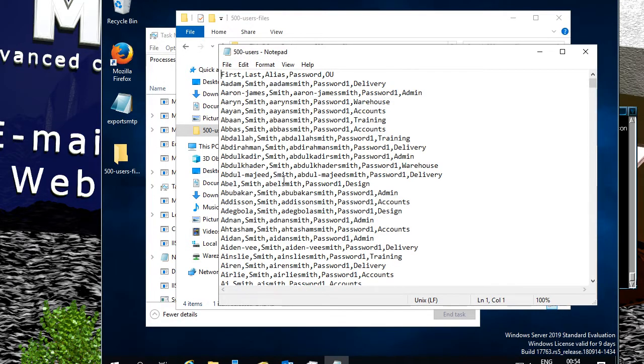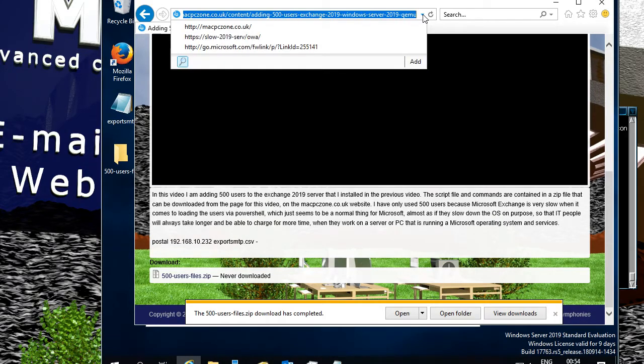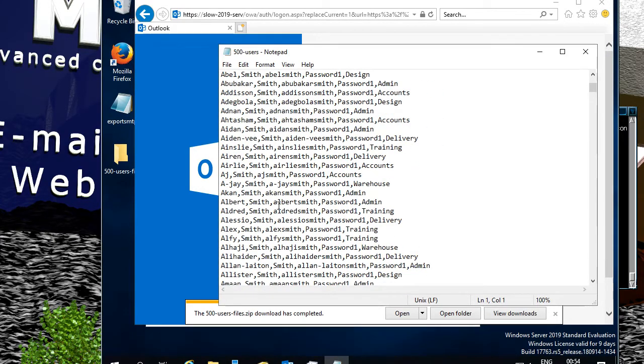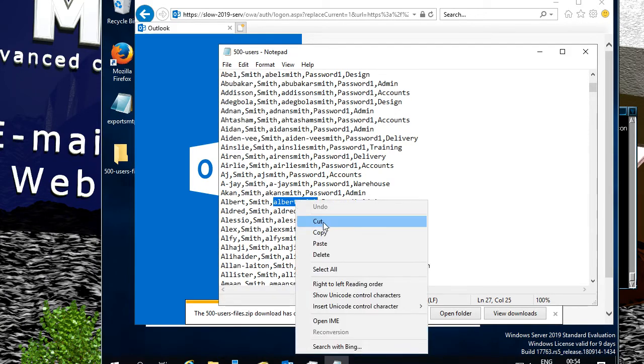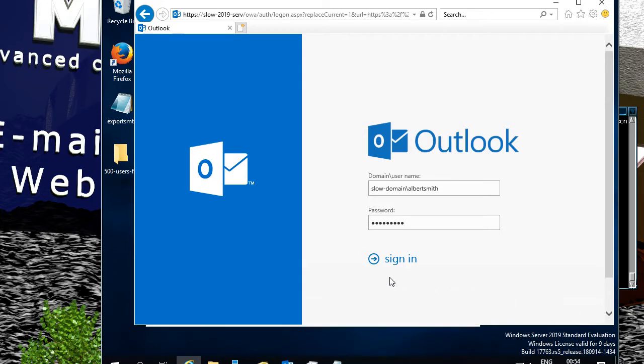So if you want to check to see if any of the logins are working, you basically just go into the browser, and it's the host name of the server with just OWA afterwards. Then all you need is the domain, and then the name of one of the users. So just choose any user, put the password in, and sign in.